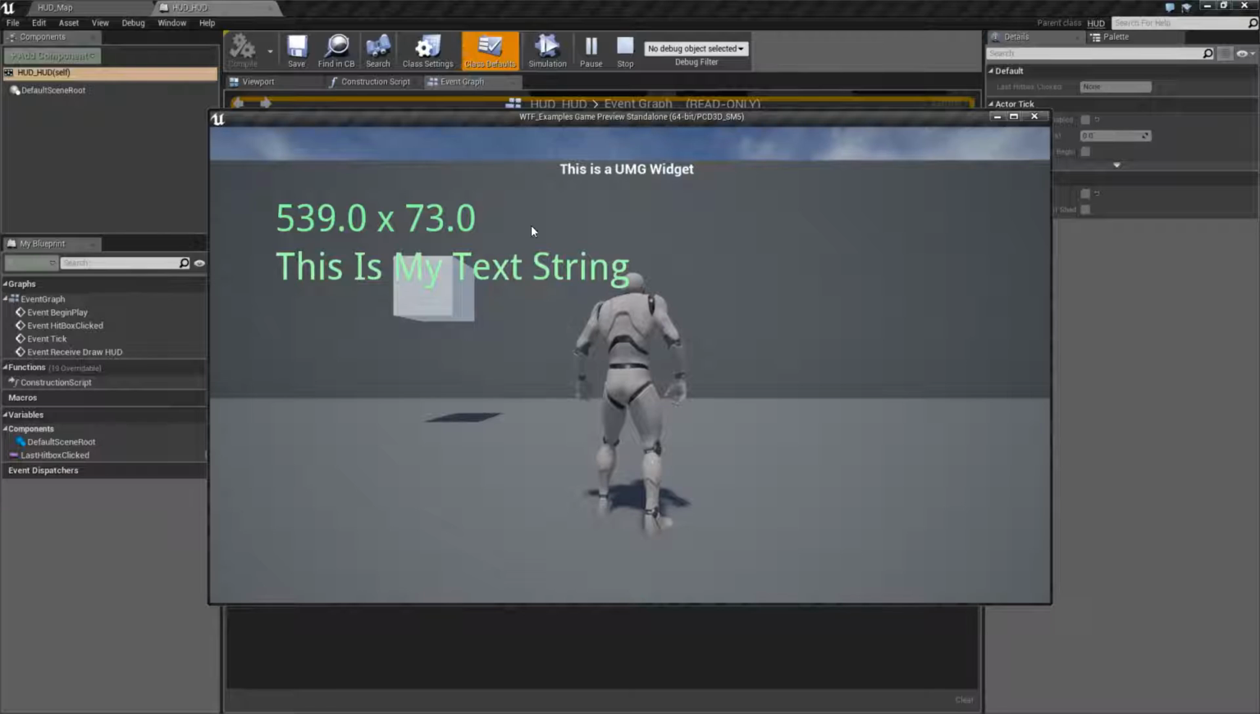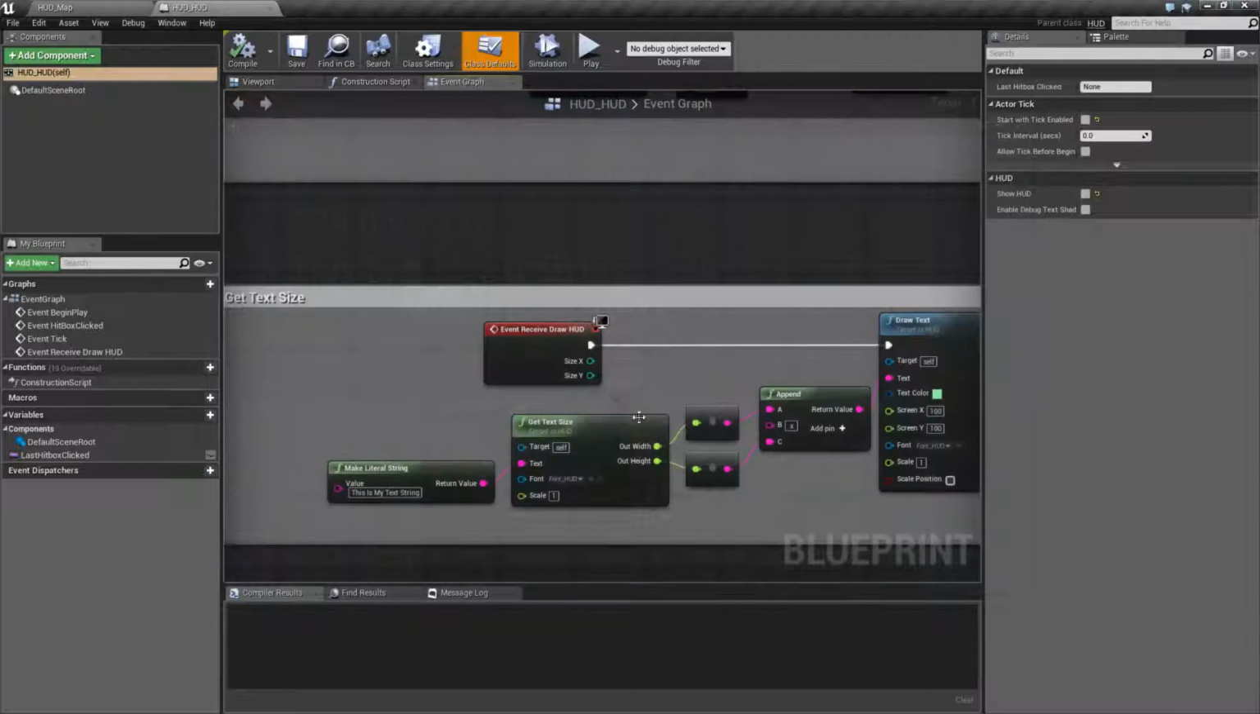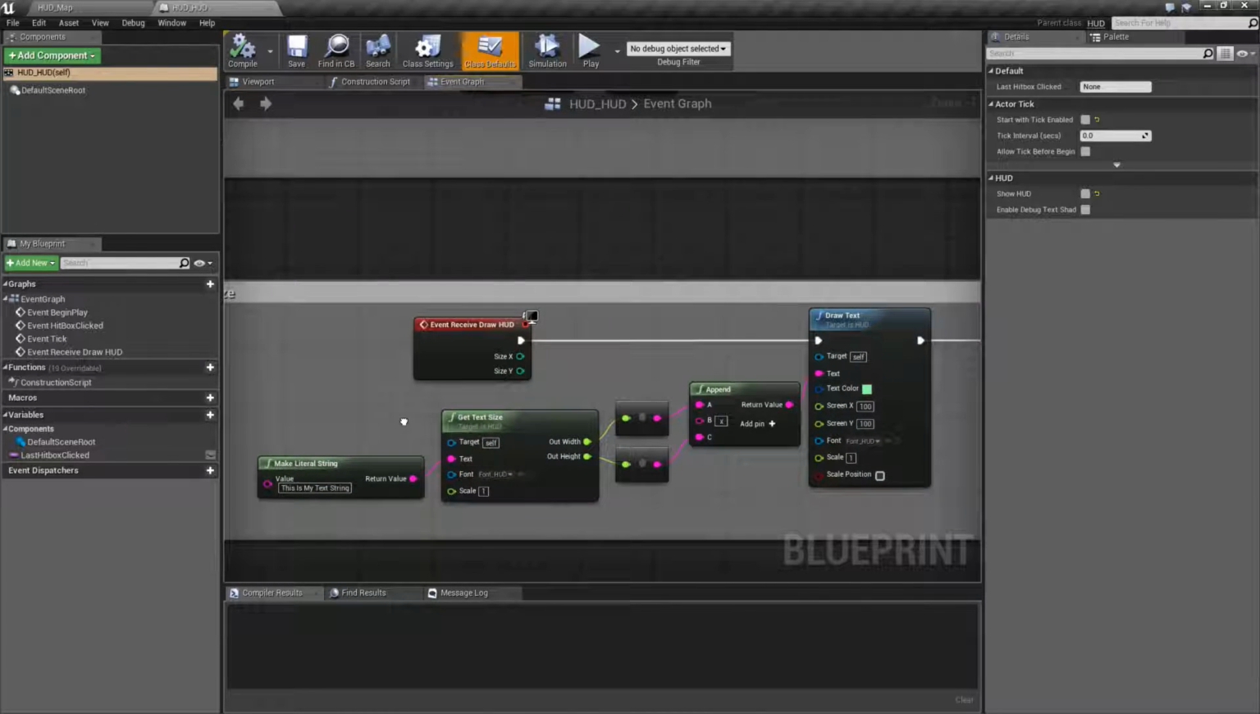If I hit play, we have two things on our screen. This is the dimensions of our string in screen size. It's 539 pixels across by 73 pixels tall. The get text size node takes in the HUD as the target. It takes in a text. So in this case, I could type in whatever I wanted, or I'm making a literal string. It needs a text value. For the string, it's going to be basically sizing.